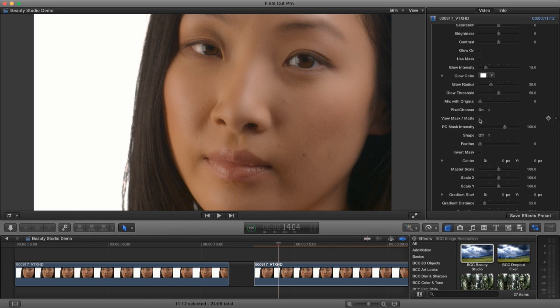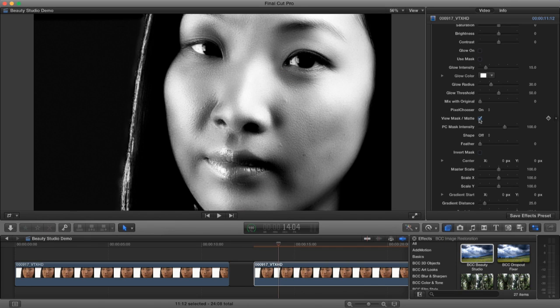Let's turn on View Mask Matte and see what the matte looks like. So there, this is a regular black and white matte, so white gets the most of the effect and black gets none of the effect. So you can see there's only these really shiny areas are going to get a lot of smoothing. The rest of it isn't. So we can improve this matte an awful lot so that it's affecting more of the face.